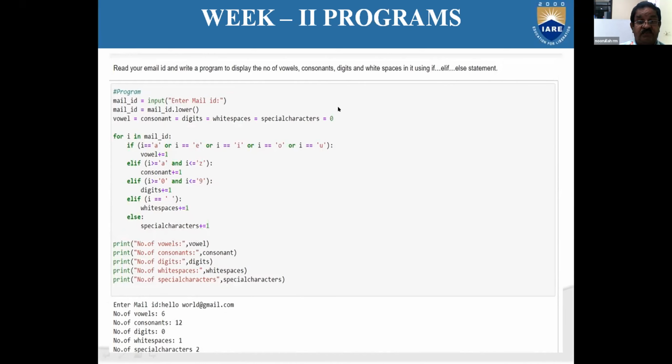Then you are going to initialize the values of vowels, consonants, digits, white spaces, and special characters as 0. Then you will be using the for loop for I. You will be checking character by character what you have entered within your mail ID, and it is going to check the conditions. First condition for the vowels: if it is a vowel, the vowel will be incremented. If not, if it is a consonant, the consonant will be incremented. Like that, you will be using if, elif, else statements. Then you will be printing the number of vowels present within that mail ID, consonants, digits, and so on. Right. That's it.